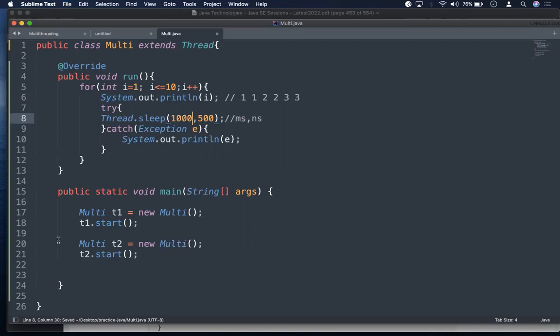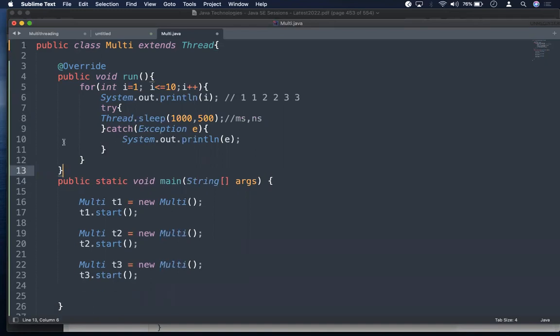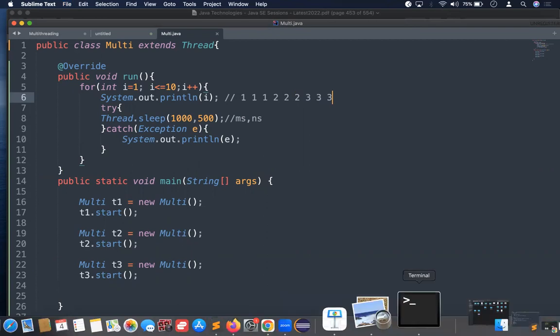And what I will do is create one more thread. Let me have one more thread. Okay, so multi T3 and T3 dot start. Now I have three threads which are competing for my critical section. Now what is the output? I can say it is 111, then 222 because the sleep method is used, right? And then 333. So each thread is given an equal opportunity to execute the run method.